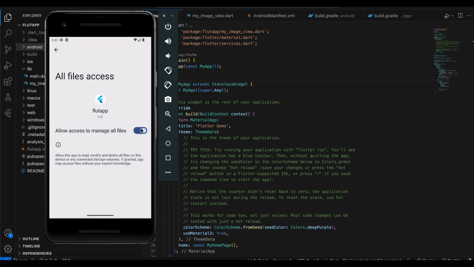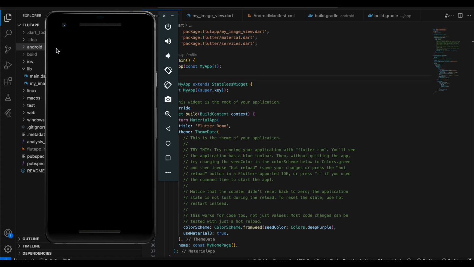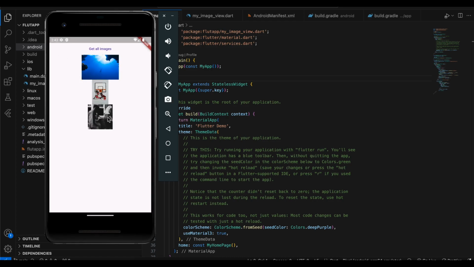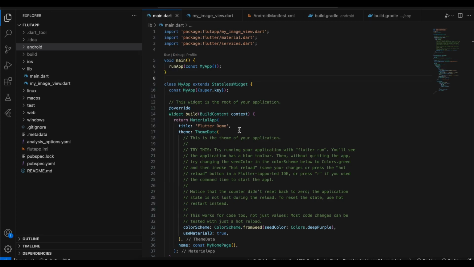So if I click on allow access to manage all files, and if I go back, then here you can see I have 3 images and I am displaying them inside listview.builder. I will attach the iOS output as well, like the iOS simulator is downloading something just at the time of recording. So yeah, let's get started.